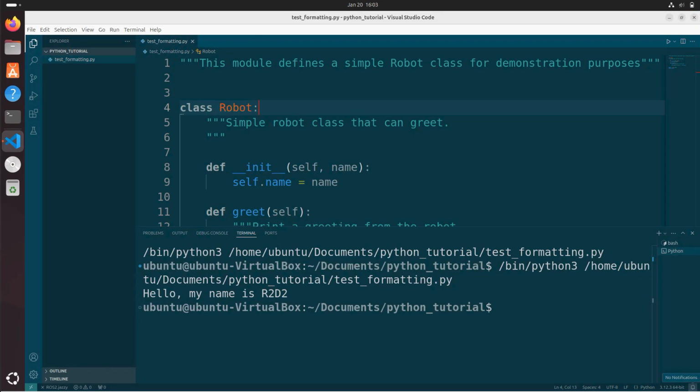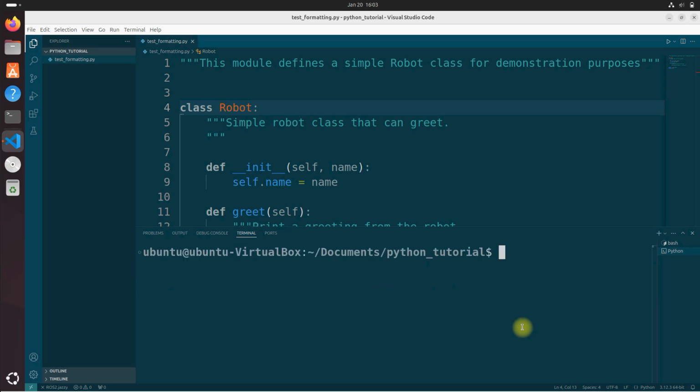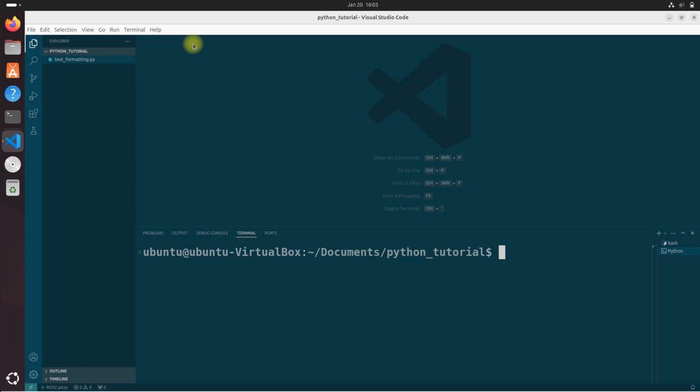In this section, we will learn how to create and use variables in Python. Let's start by clearing this out by typing clear. Let's close this program out just to clear some of the clutter. So what is a variable?